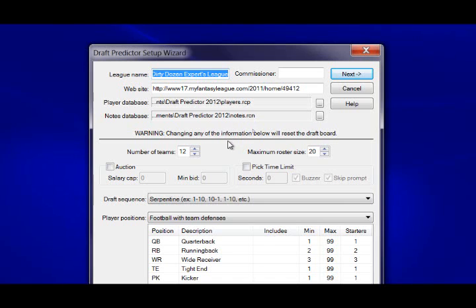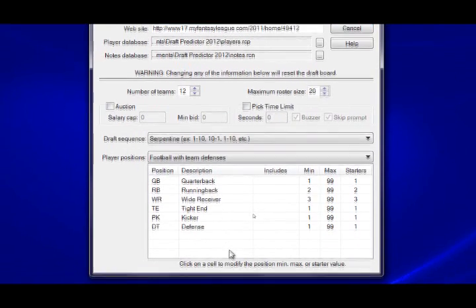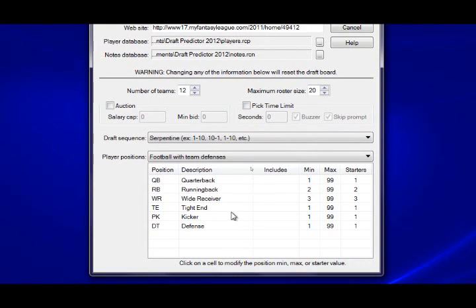Note that anything below this line that you change is going to reset your draft board, meaning that any draft picks you've made are going to be lost. So this is what you want to get done prior to your draft starting, and you don't want to change it. Number of teams, maximum roster size.